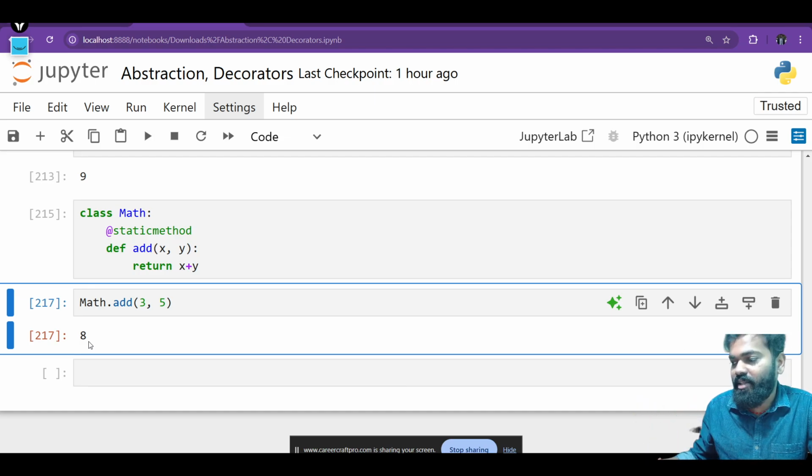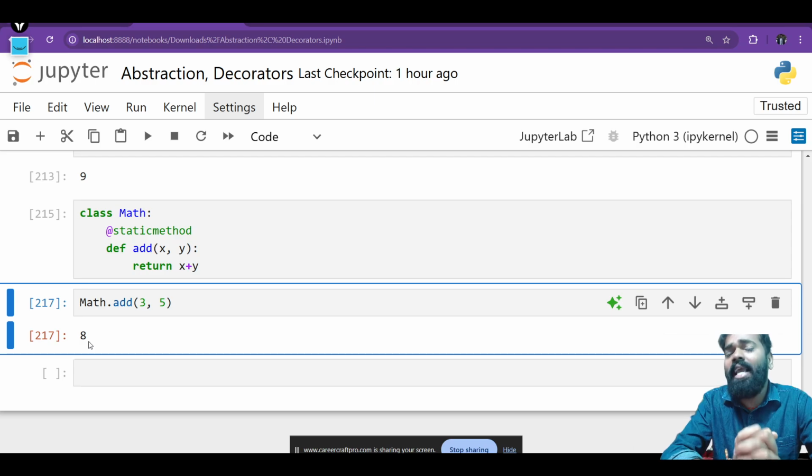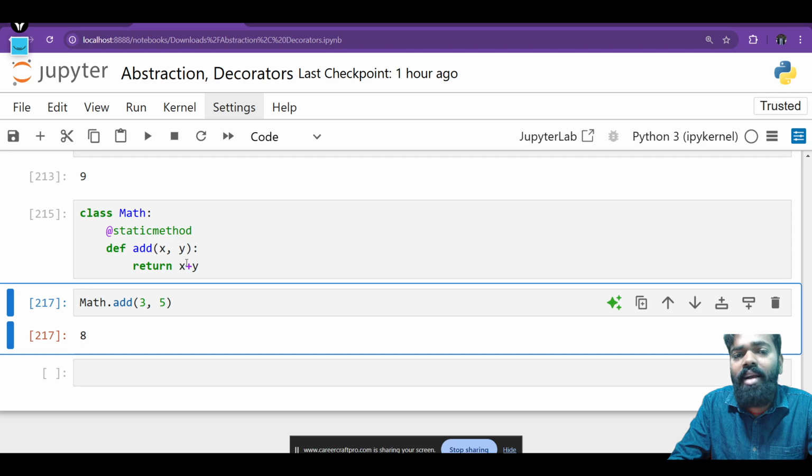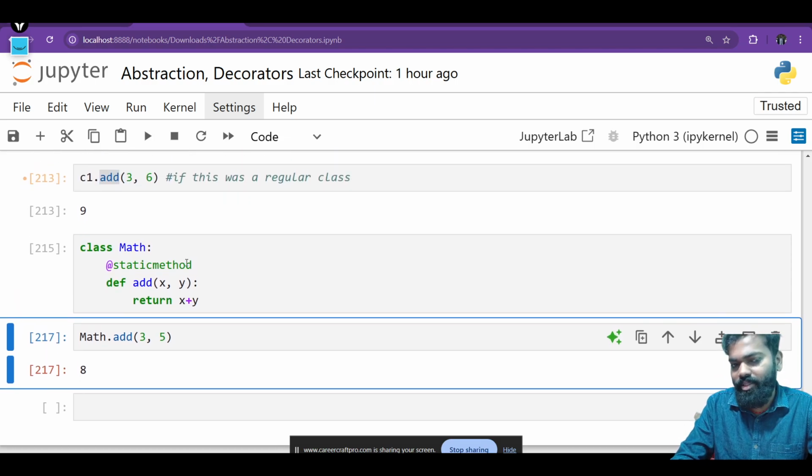Here you get 8. So this is your static method. Now you must be wondering, what is this static method? What has happened? Why are we doing so? I will come to this. Don't worry about that. I will discuss the use case also, when to use a static method. First of all, are you guys clear about this?